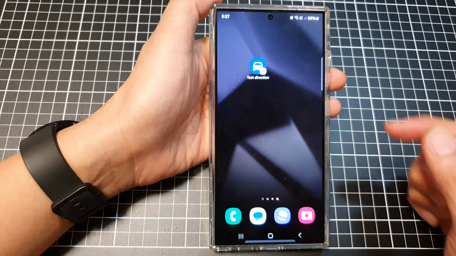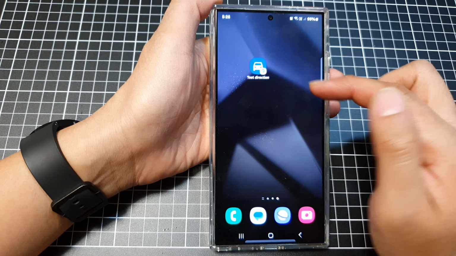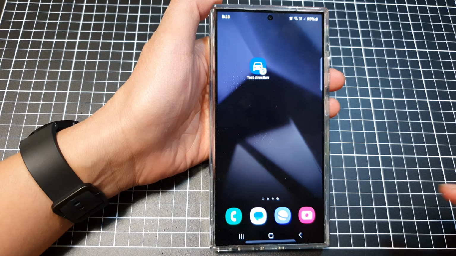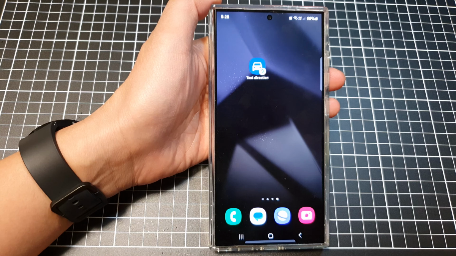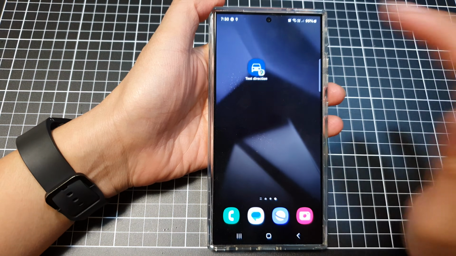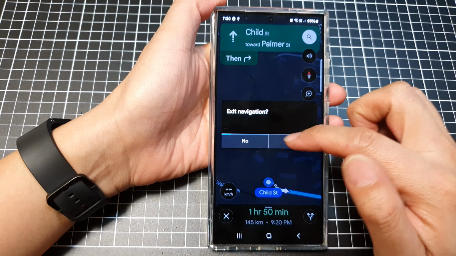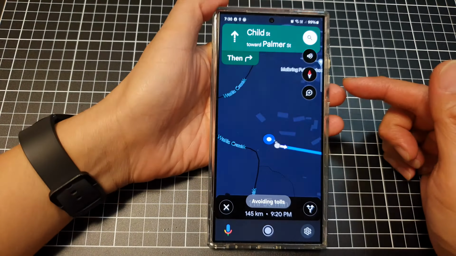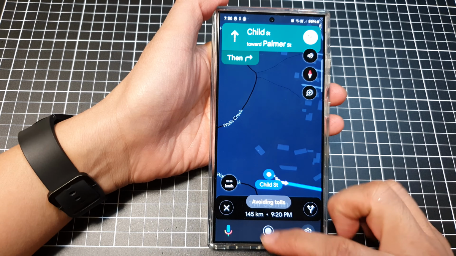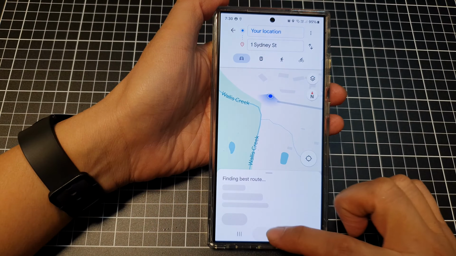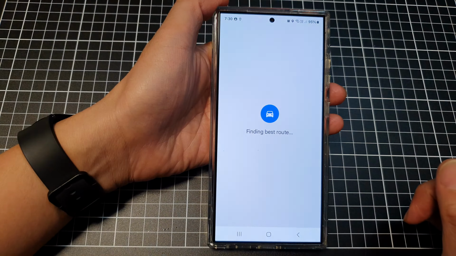Now whenever you need to quickly get to that destination, you can simply just tap on this shortcut or the widget to start your direction. Okay, so if we tap on it, you can see maps will automatically start and find the best route for you. So I'll close it now and here we try again.